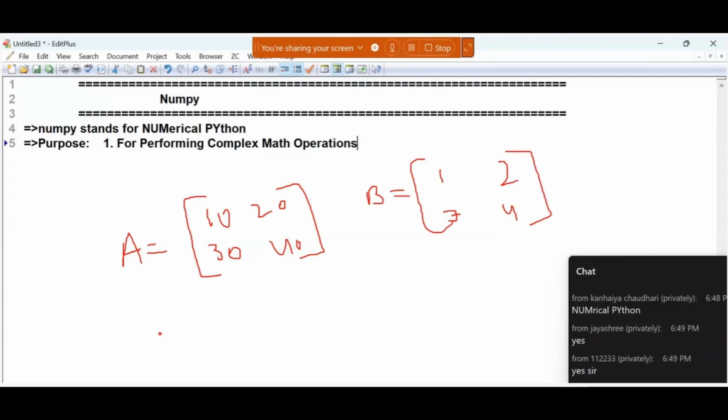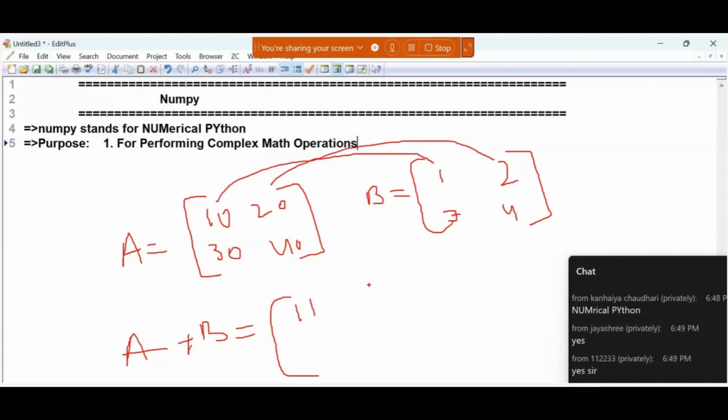Now I am asking for A plus B. Find the addition of two matrices. What is the addition of two matrices mathematically? Element-wise, the entries get added, as you already know: 11, 22, 33, and the next 44. My dear students, this is called addition. Correct?